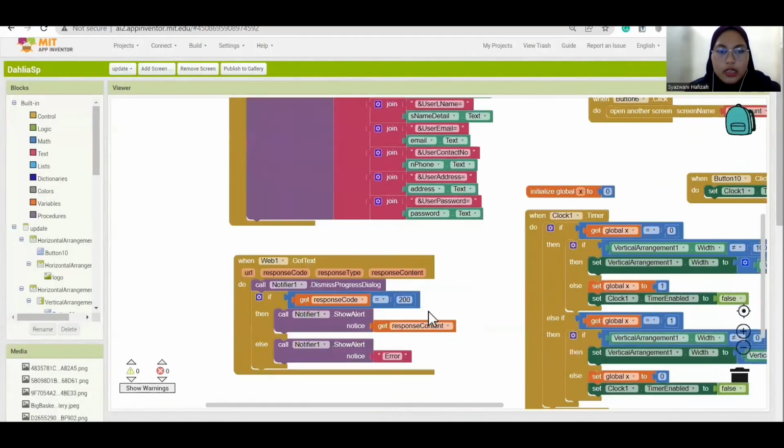Also, if web1 got text, it will call the notifier 1, dismiss progress dialog. If get response code equal to 200, it will call the notifier show alert get response content. Else, it will call the notifier 1 show alert notice error.